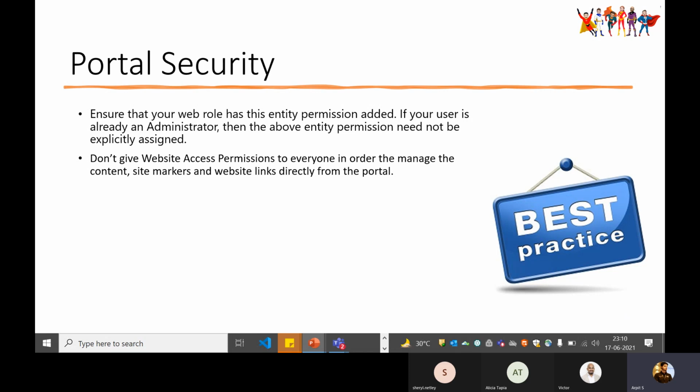All right. And don't give website access permission to all the users in order to manage your content. Always make sure you are giving the website access permission to admin users only, those users who want to change the portal directly from the portal UI.